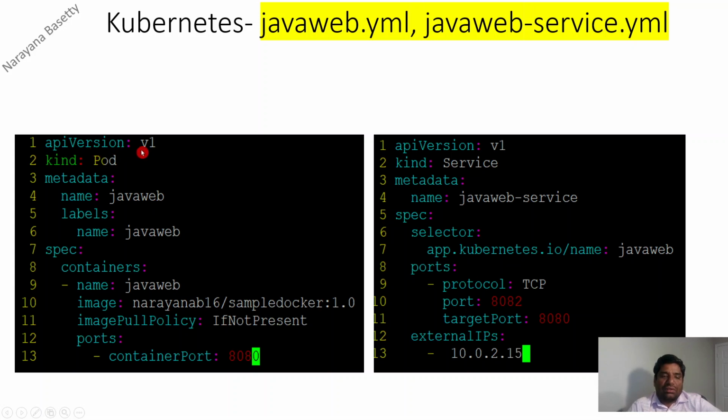API version. So we have to specify what kind of version. This can keep changing or stay constant, depending on Kubernetes, because this is open source. We should follow those releases, follow the documentation, and come up with building this kind of manifest file.